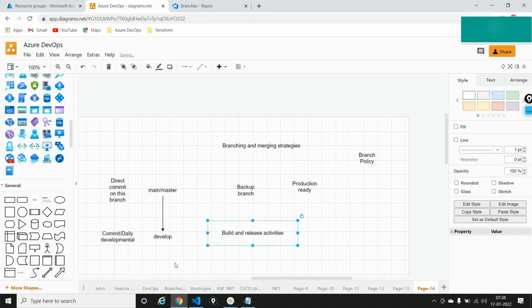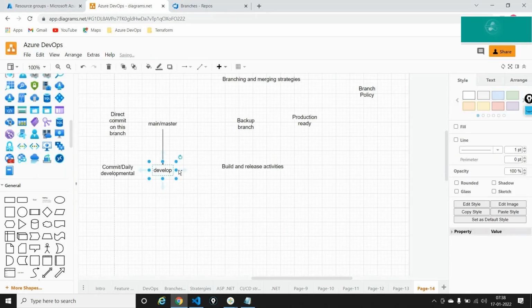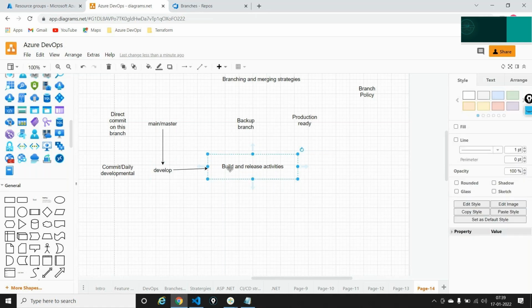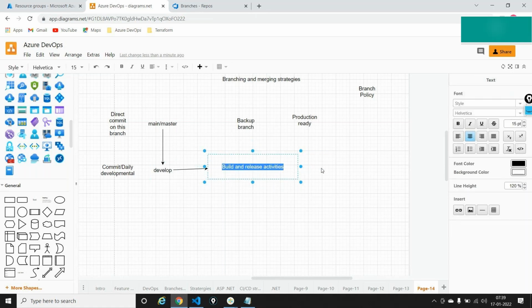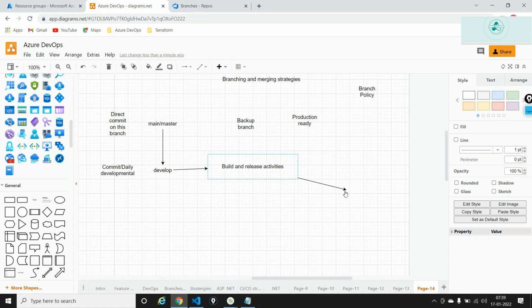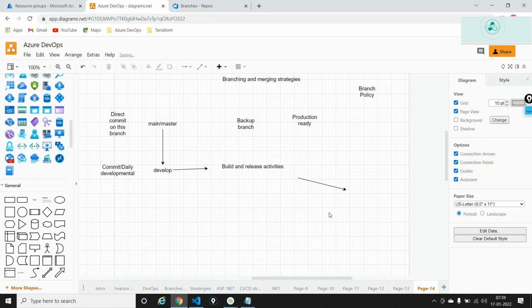Meaning whatever code my developer is committing onto the develop branch will be later used to build, meaning to convert the code from a high level language to a low level language, and to release the code. Two things I'm talking about here. So build and release activities are always done from the develop branch. So I use a build activity and then a release activity, and I release my code onto a cloud like Azure, in our case Azure, and I release it into something called an Azure environment.